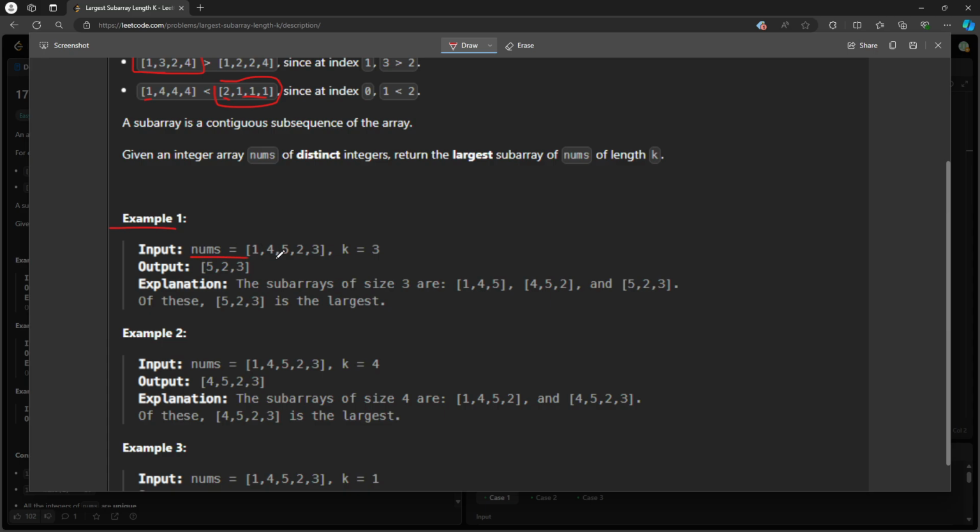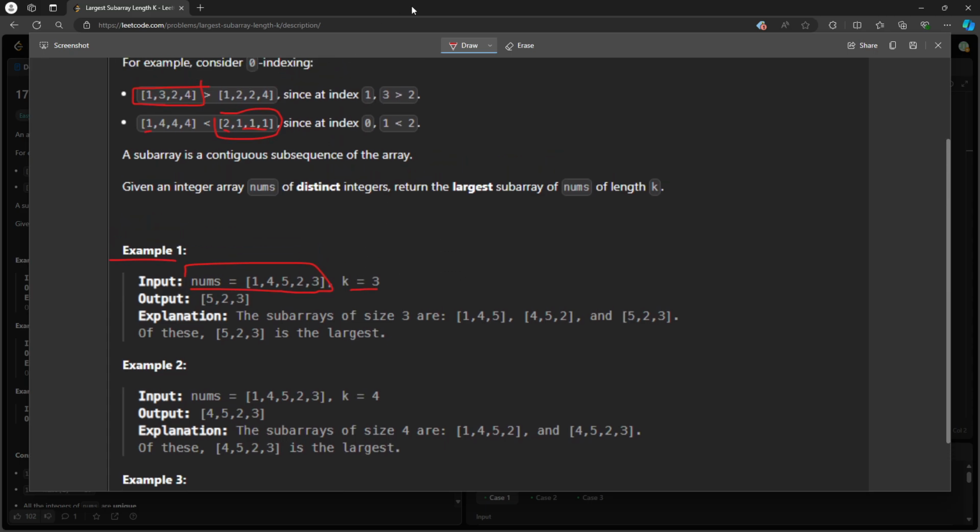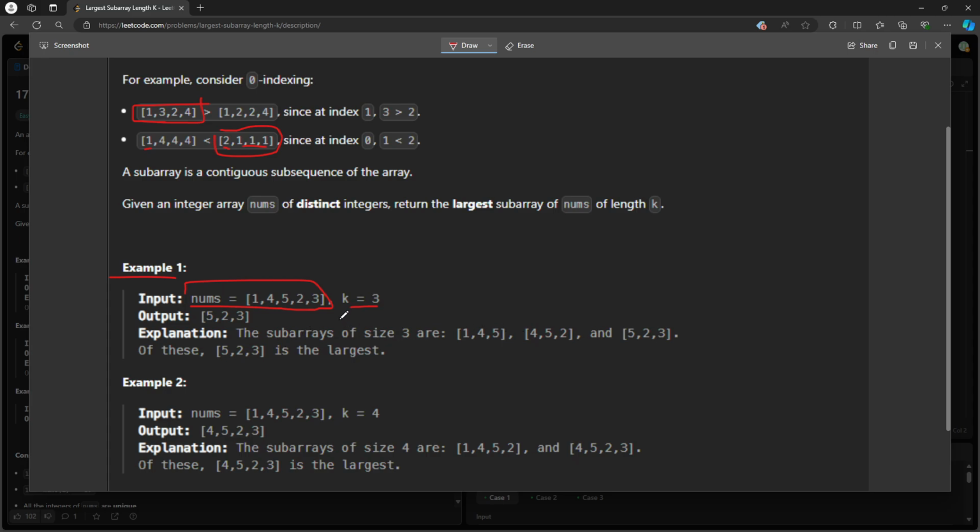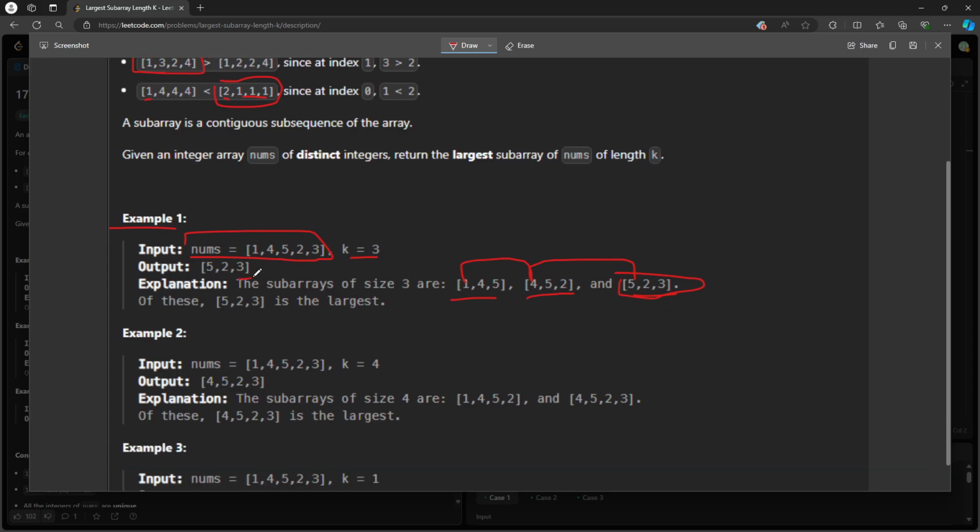example one, you are given the integer array and also the integer k, so k represents the size of the subarray. Again, you can see you can form three subarrays from nums. So it becomes 1, 4, 5, 4, 5, 2, and 5, 2, 3. Again, you compare index by index. This is the first index, 1, 4, 5, which is greater? Definitely 5, right? So 5, 2, 3 is the one you want to return.